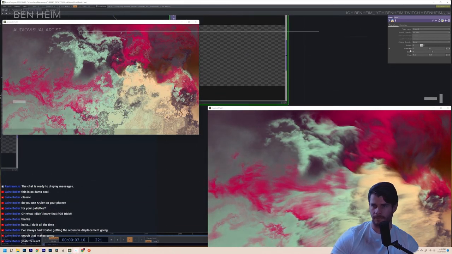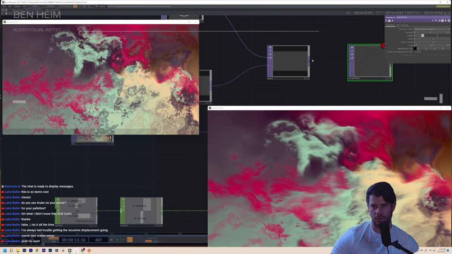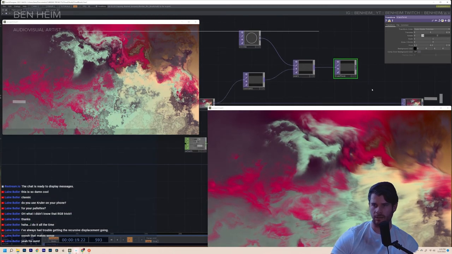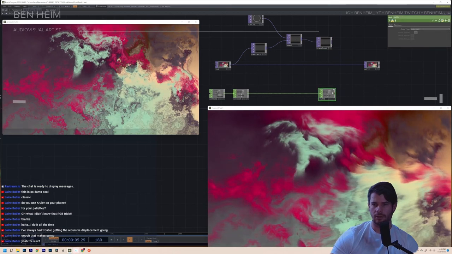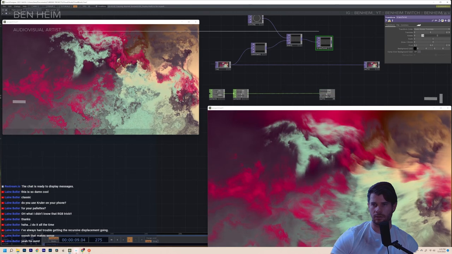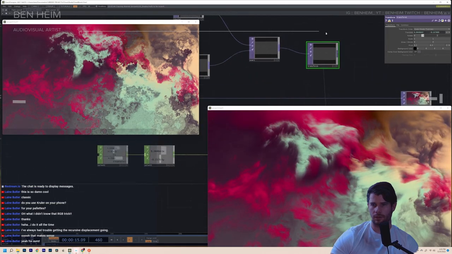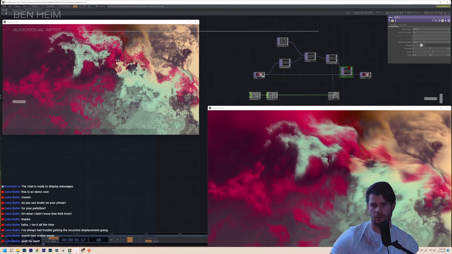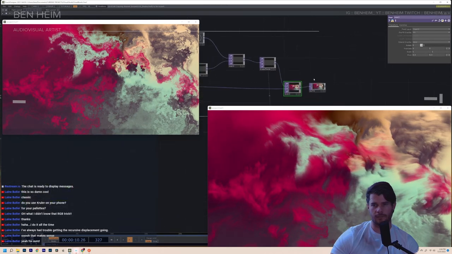Maybe 0.1. Put in a transform so I can move this around. Change this to fraction aspect and use this null, TX, TY. Composite this over that. Then out. Or not out, just to here.